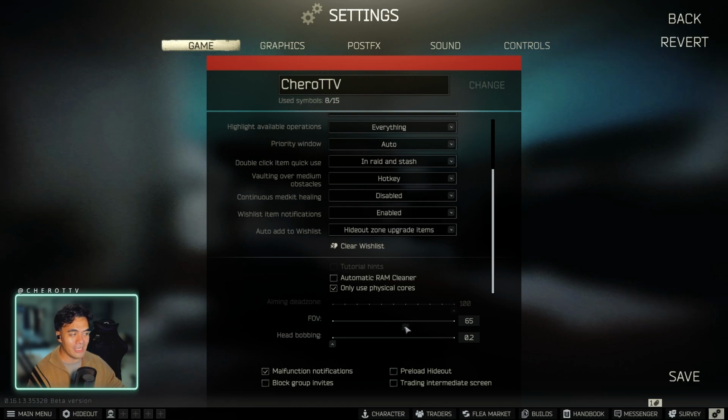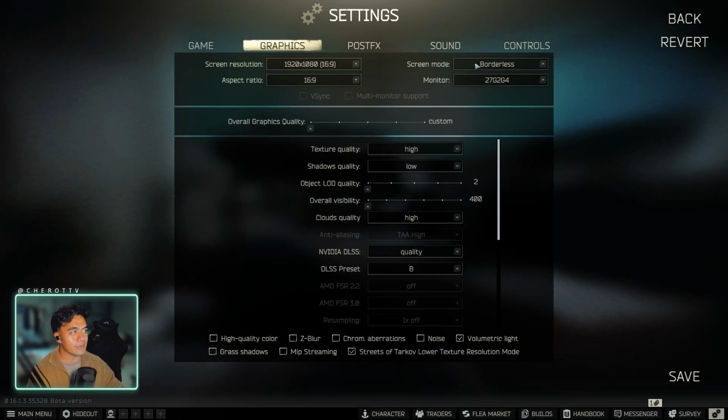Otherwise, if you want tap heads, 64 is usually a good range. If you want a true FOV for 1920 by 1080p, it's 59. It gives a true 90 degree angle view. Next, the Graphics tab: screen mode, I play borderless.